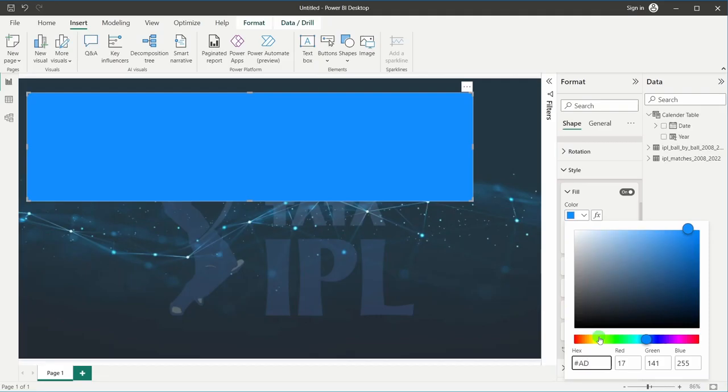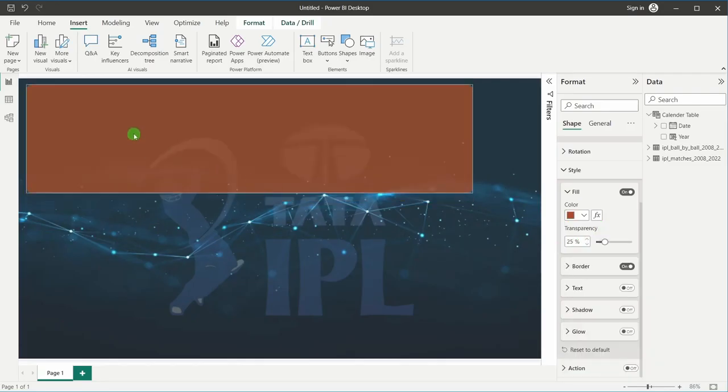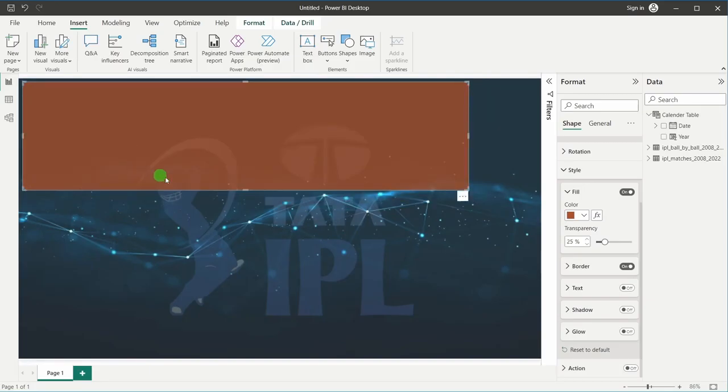You can use any color. I will be using hashtag AD5129, with a transparency of 25%. So this will be my header, and I will try to place it over here.